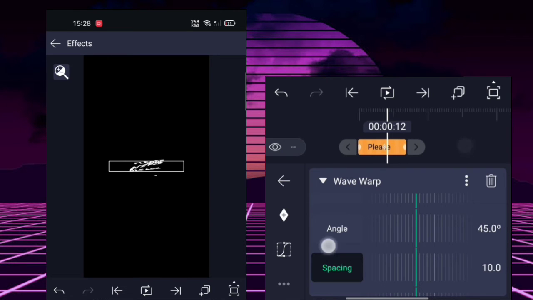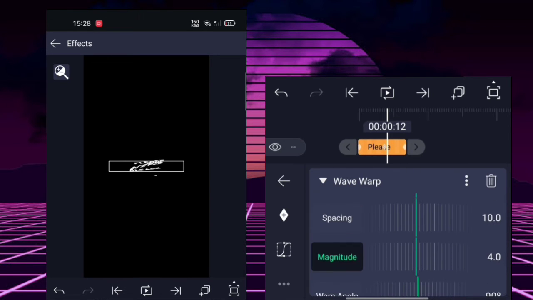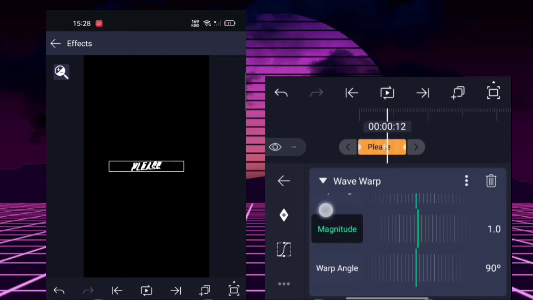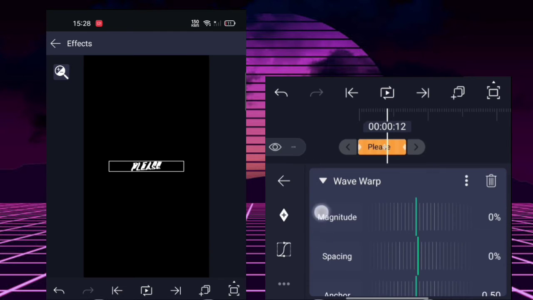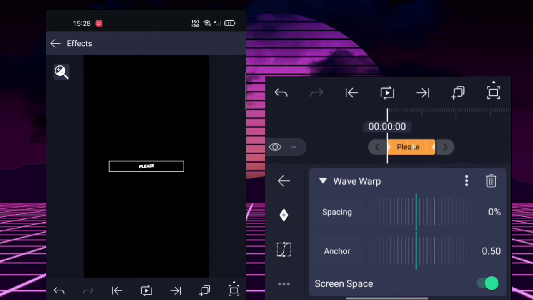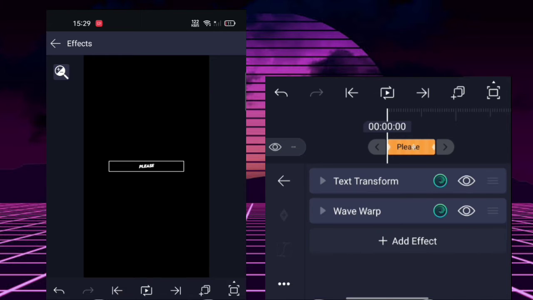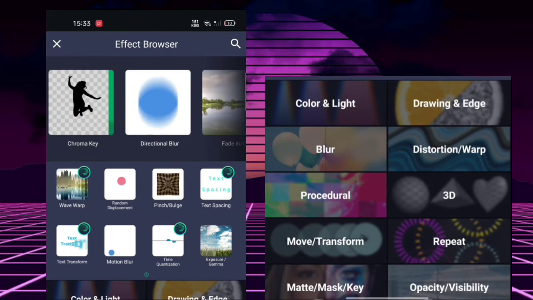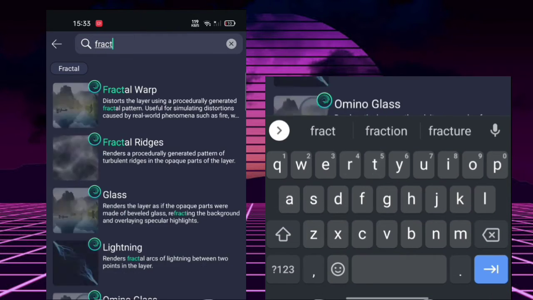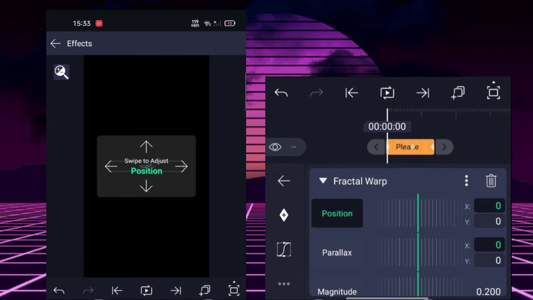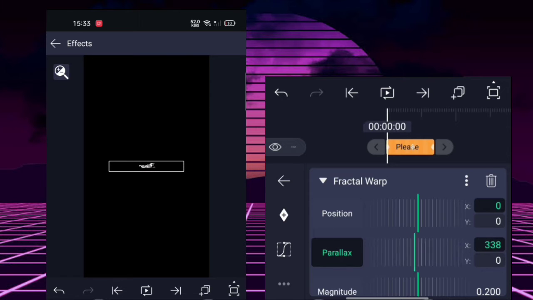Okay, and after that, the magnitude. So magnitude guys, change lang natin to 1.0. Okay, and the next guys, after dito, warp angle is 90. So okay na yan, no? So next, after dito, screen space lang natin yan, yung pinaka-down niya, okay? So yes, next is add lang kayo ng fractal warp, no? Okay, fractal warp guys, start tayo sa parallax niya, which is the x nito is 1015, the x of the parallax guys.